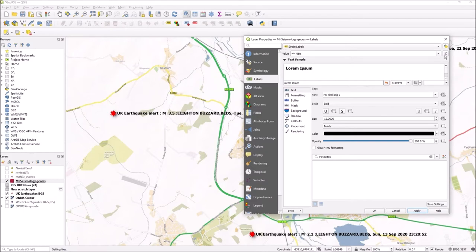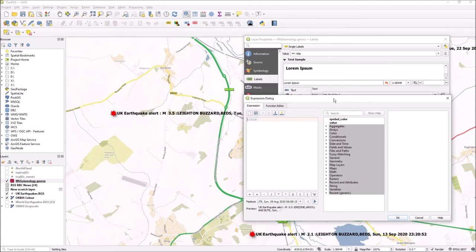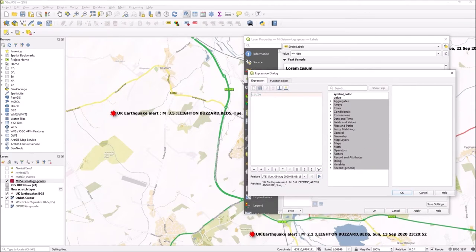So how do you do that? Well, you click on the expression button here, and you go into the expression editor. So here you can see the expression dialog. It's something that crops up in all kinds of places in QGIS. Extremely powerful, and personally I think it's quite user friendly.